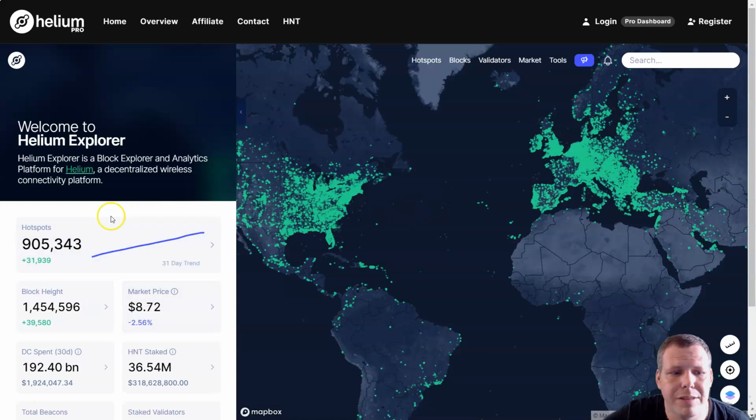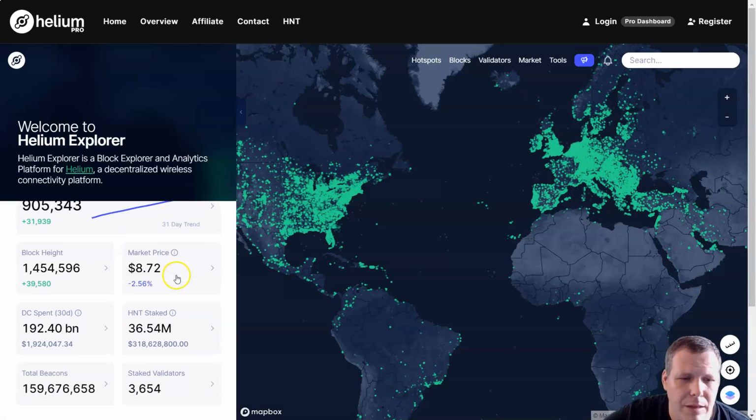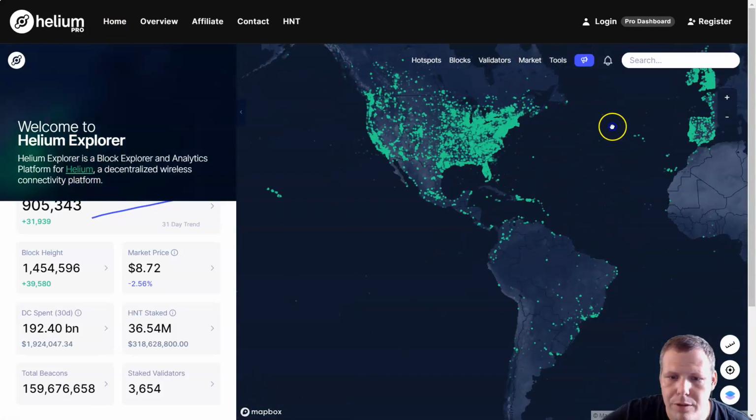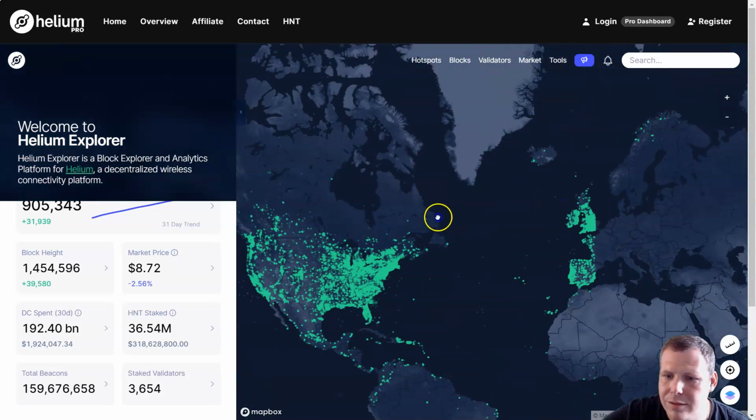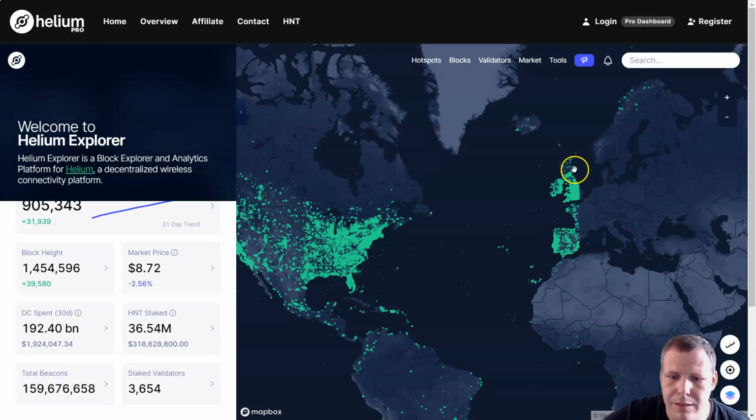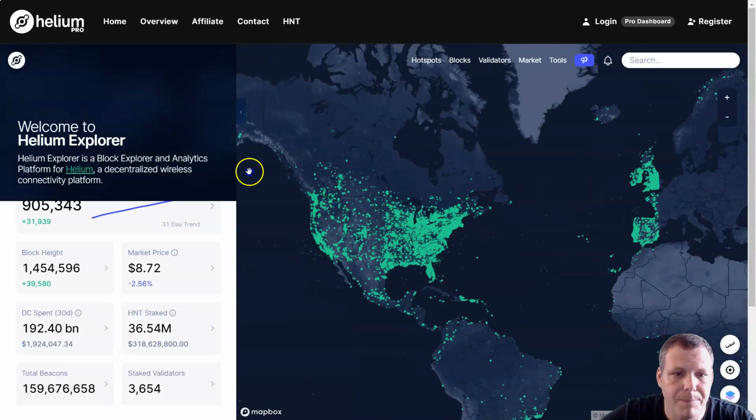If you look here on the left, you can see that hotspots is up by 31,939. The block height is 1,454,000. The market price is $8.72 as well. Now this is where we're looking at as far as the network. When you look at the map box, you can see everybody that is actually supporting this, which is really, really interesting.